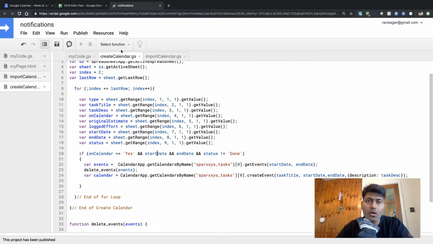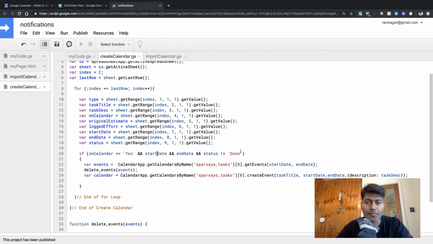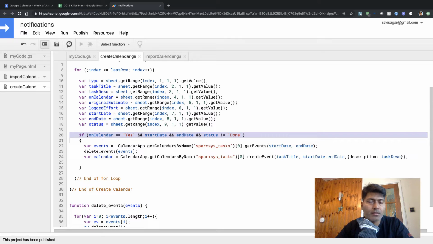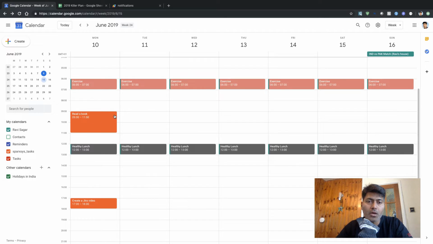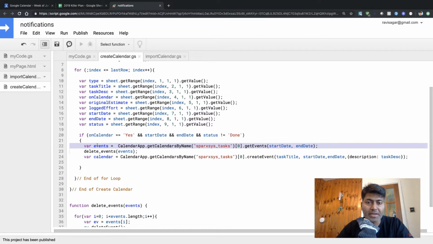And I'm also looking at one more condition, that if the status is done, then there is no need to create a calendar entry. So I'm also checking this here in this particular line. And then what I'm doing here is that before I create a calendar entry, I'm just making sure that for this period of time, for this range, like from 9 a.m. till 11 a.m., there is no existing event. So if there are some events already within this range, for example, if I go back to my piece of code, I'm first retrieving all the events between these two dates, between these two timestamps, and I'm deleting those events.